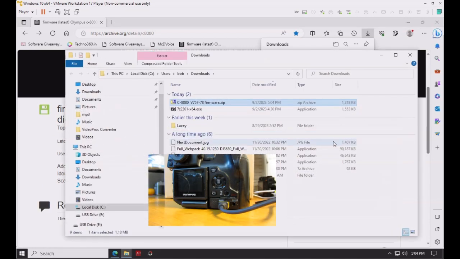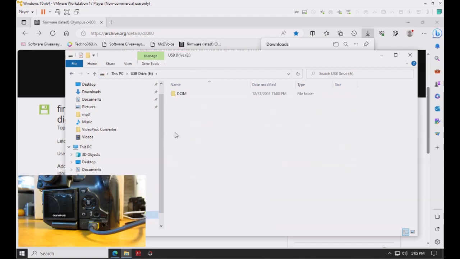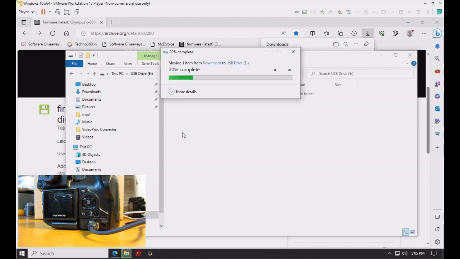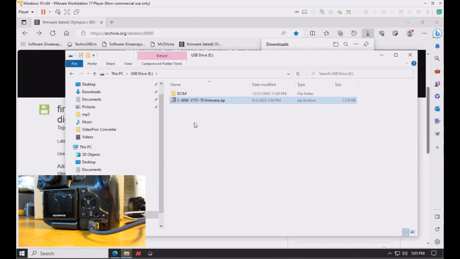So open the folder where you downloaded it at. First thing we'll do here is we'll move this zip file to the root of the camera's memory card. So on this computer right here, drive E is the camera's card. You can find that by this DSIM folder. So we're going to copy this zip file right here, the one that we downloaded.